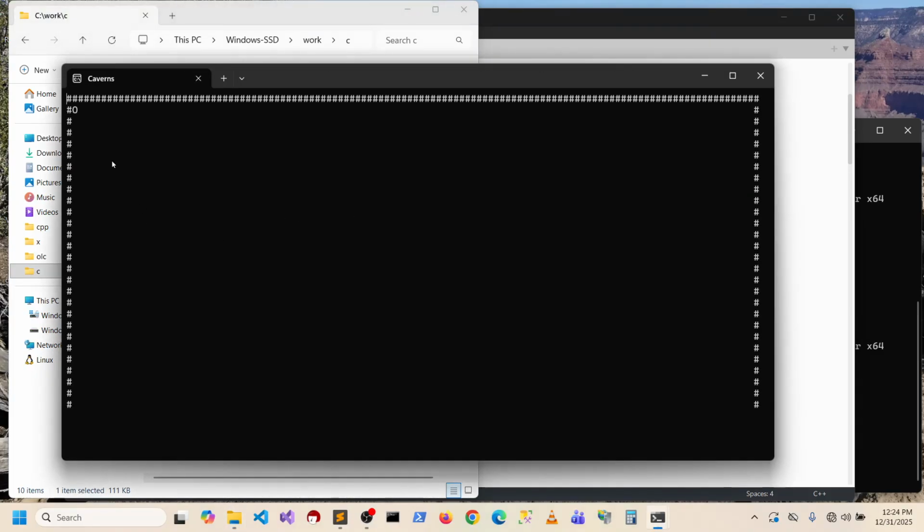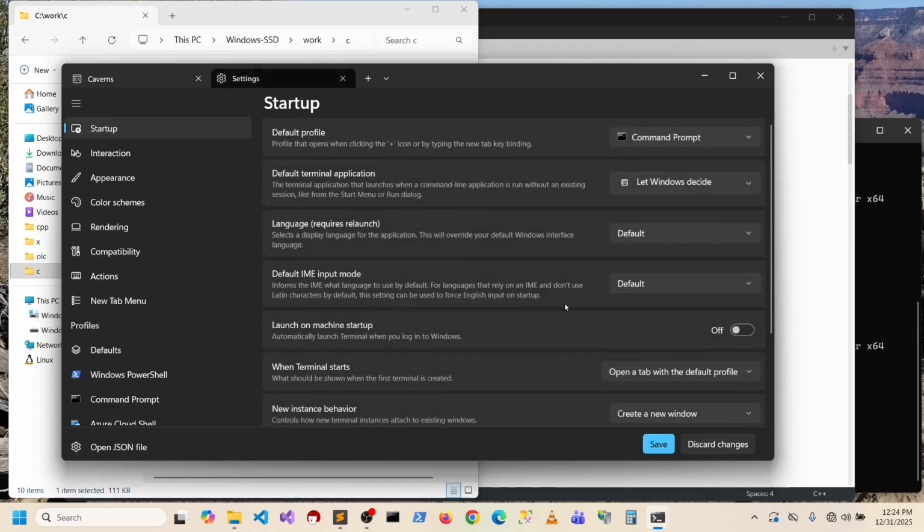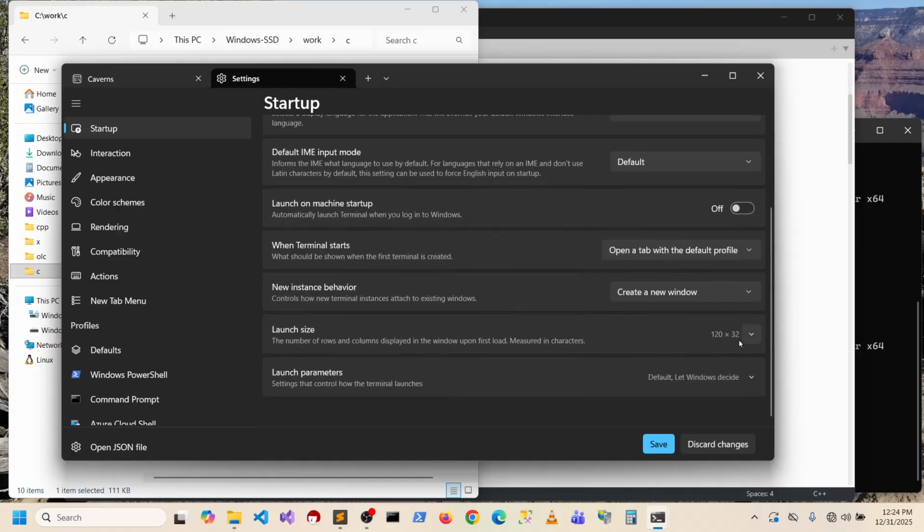Okay, so I got to draw the border. I have a status on bottom, but now it messed up the bottom wall, so I got to get that bottom wall back down there. What we do here is we've got it set to 120 by 32.